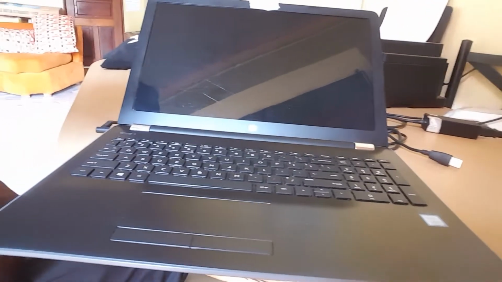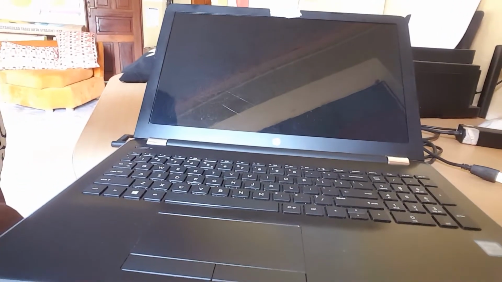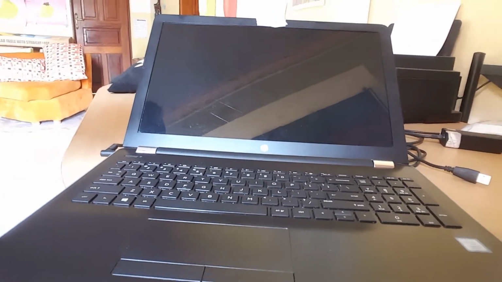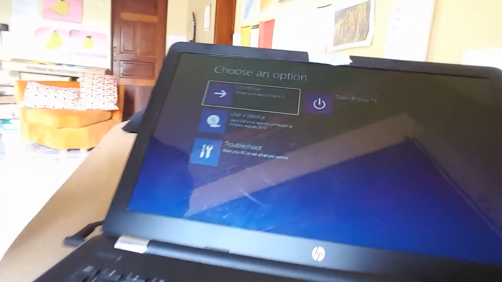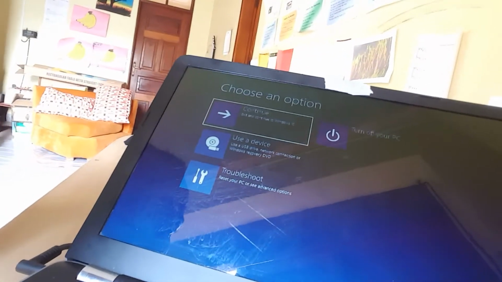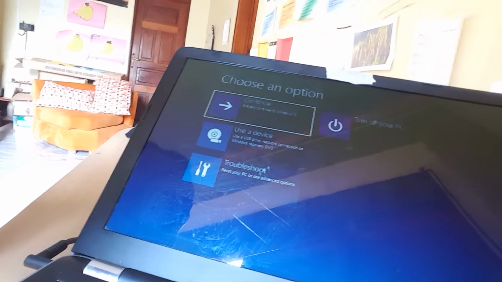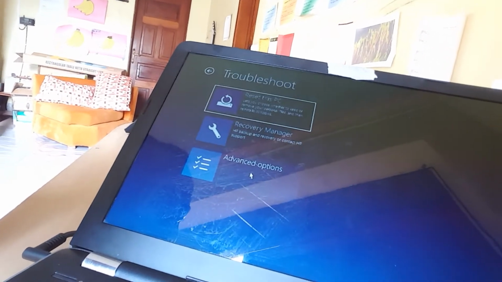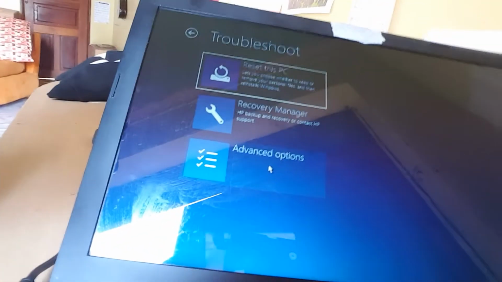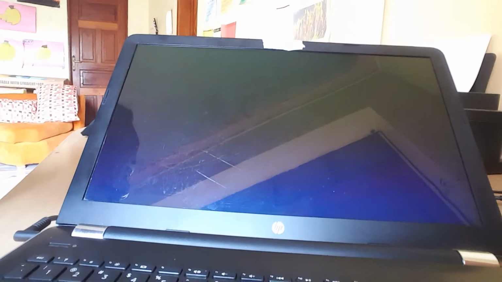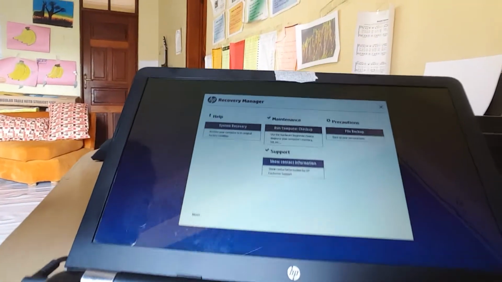This is an HP Pavilion laptop, Core i5 7th generation. This is how you do it. When you reach here, I hope you see well, I want you to go to Troubleshoot. When you go to Troubleshoot, I want you to go to Recovery Manager. And when you go to Recovery Manager, it will load the files.